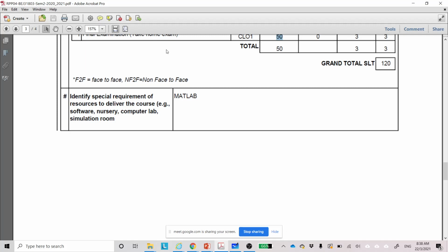From the website, or maybe you can get it from the PTM. I don't know. So I will show you how to download the software, because UTHM, we subscribe to MATLAB. Okay, we subscribe to MATLAB, and therefore you should have access to MATLAB.